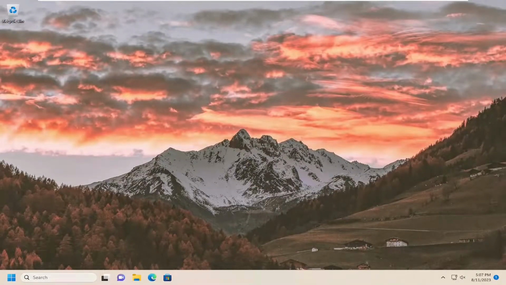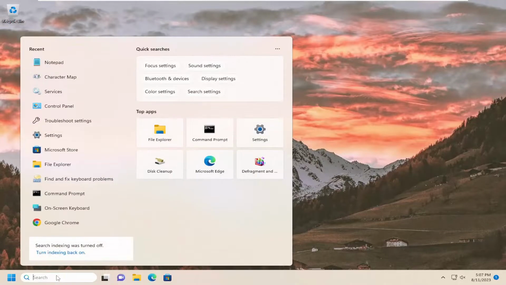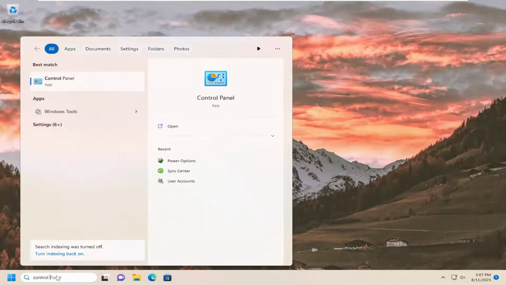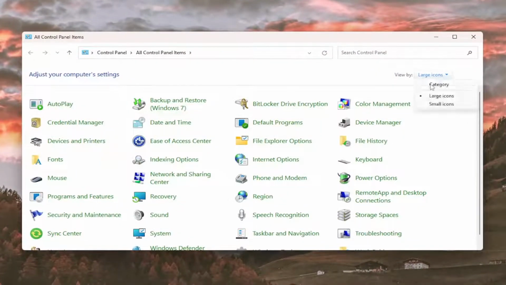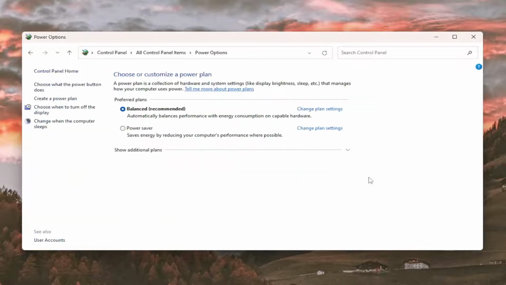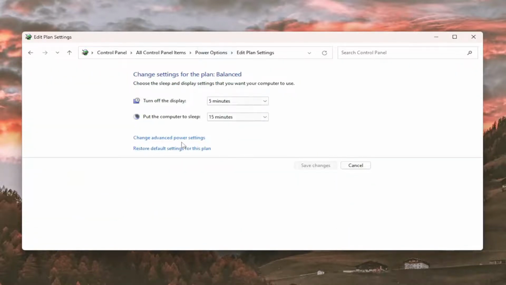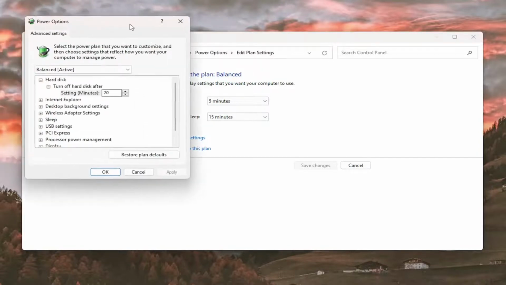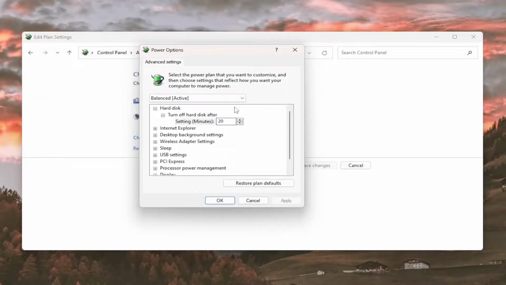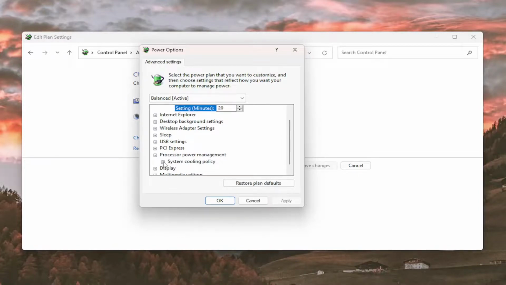So now we go back into our power options here and go through the settings window. I'm going to go through the control panel for this tutorial. I'm going to go to large icons, power options, and then I'm going to select change plan settings, change advanced power settings, and then underneath the processor power management, I'm going to expand that, and there should be a system cooling policy available under here.